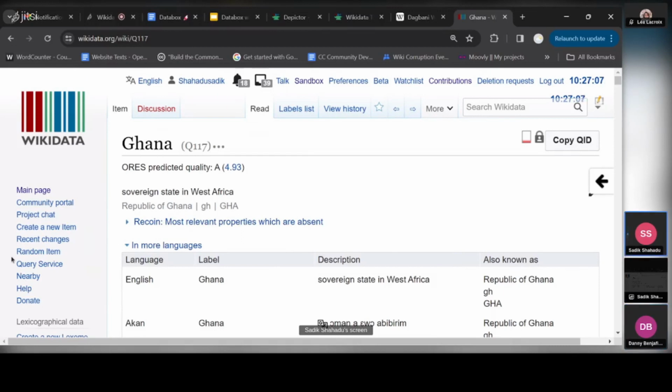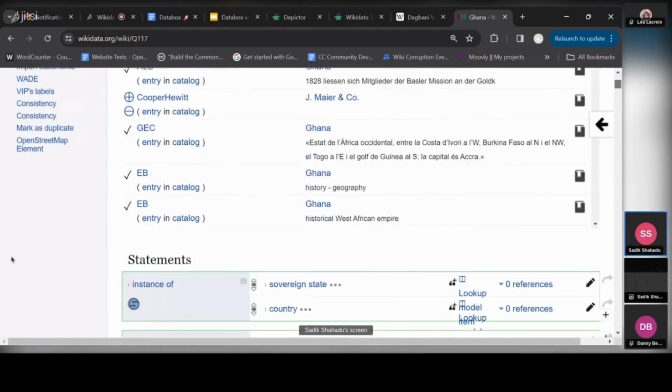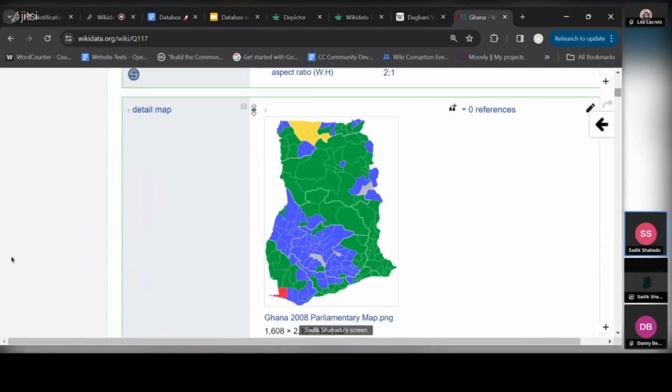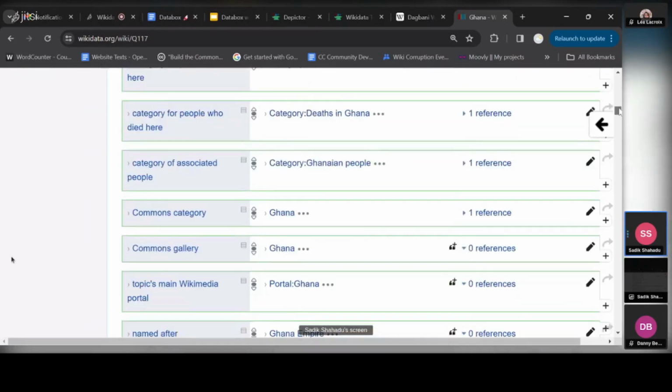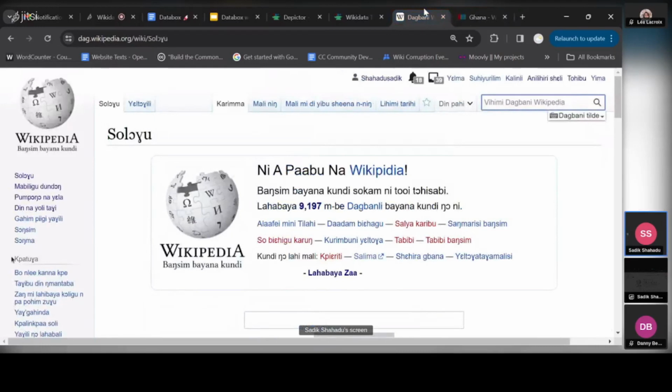On my screen now, you see a Wikidata item, Ghana, which is item Q117. If you look at the item Ghana, you will see that the labels are described in different languages, and there are also statements and values attached. Now let's go to the Dagbani Wikipedia, as I will be using that for my demonstration. Because Dagbani Wikipedia already has a Wikidata Databox installed, I can easily find that.